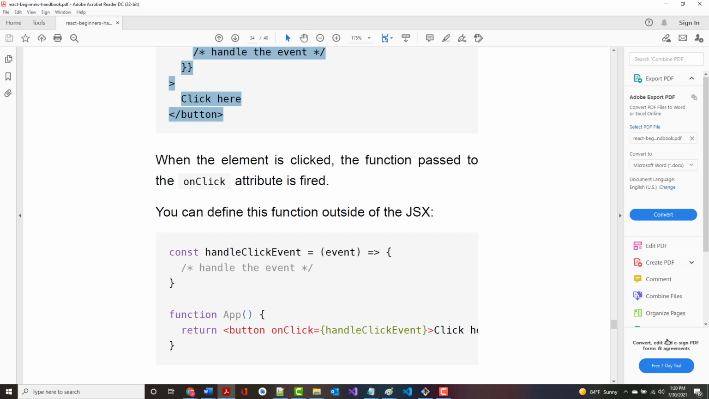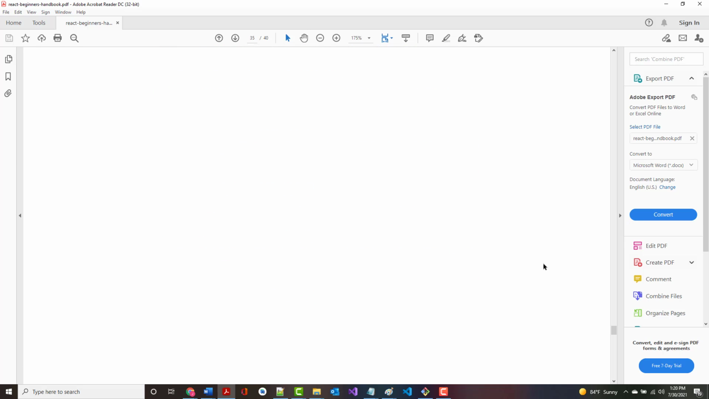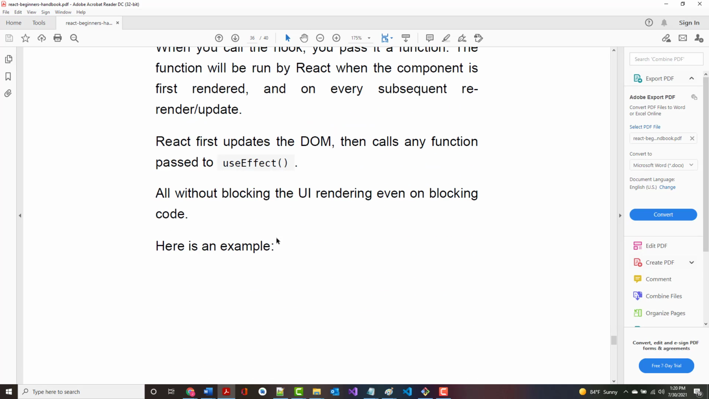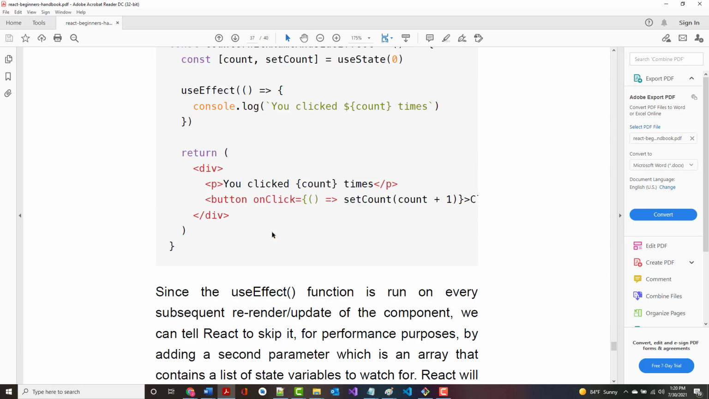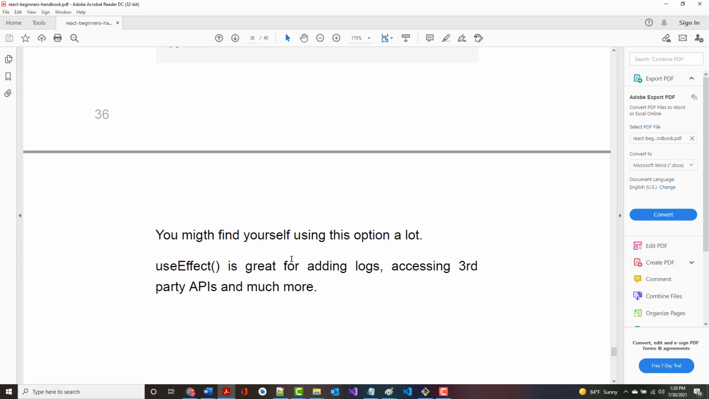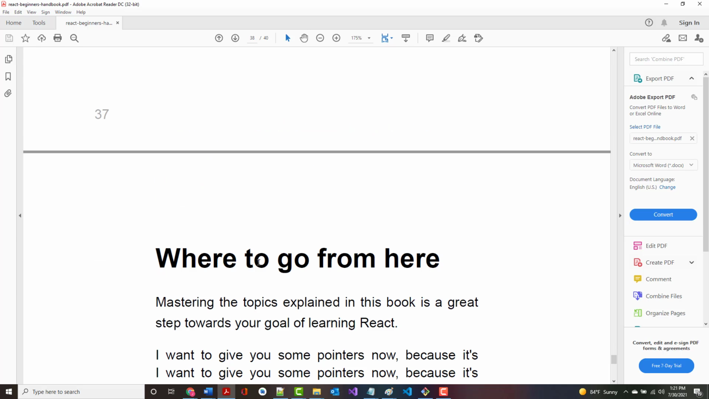Because the useEffect function is run on every re-render or update of the component, you can tell React to skip it for performance purposes by adding a second parameter, which is an array of the state variables to watch for. And they show that in here. So again, the useEffect hook allows components to have access to the lifecycle events of a component. It says you might find yourself using this one quite a bit. All right, that's it.